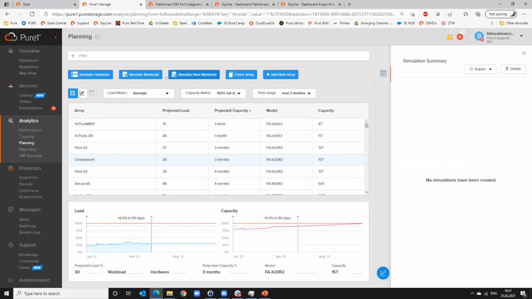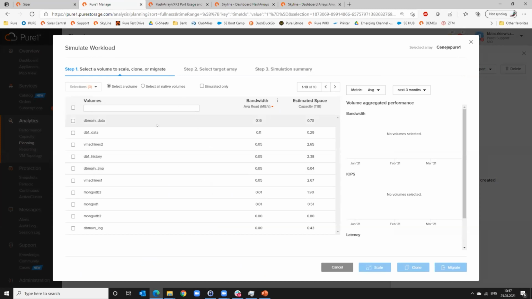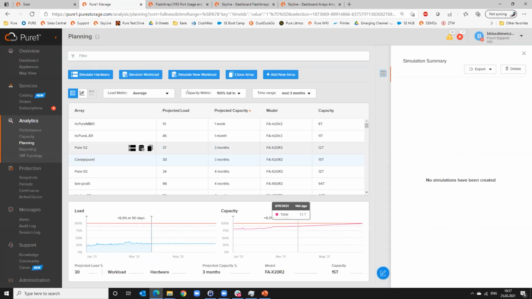We can also simulate an extra workload on such an array. Let's use the example: if you would like to project the new capacity, let's say you have a VDI resource that's going to grow by 50%, and you don't know if your array will hold it, will manage it, taking into consideration capacity and performance. You can do it in this simple tab. And as I said, it's like a what-if analysis. So you can select any volume, you can scale it, you can clone it, or you can migrate it.